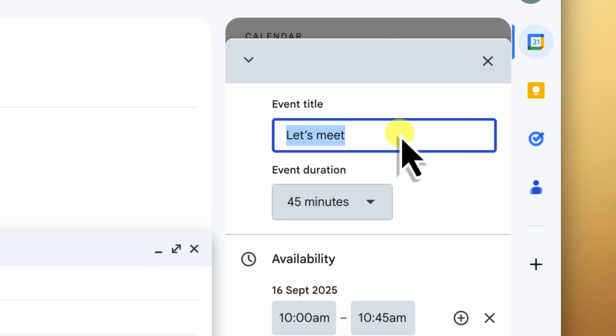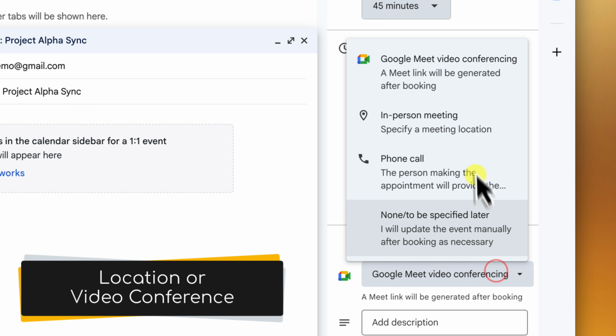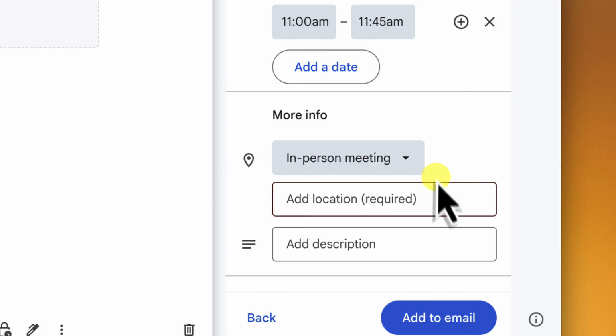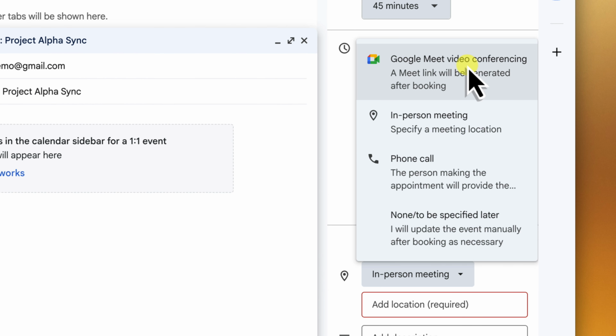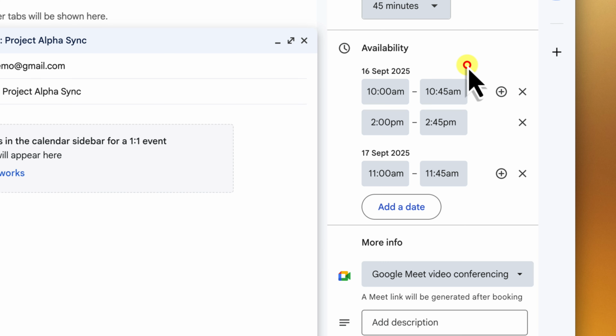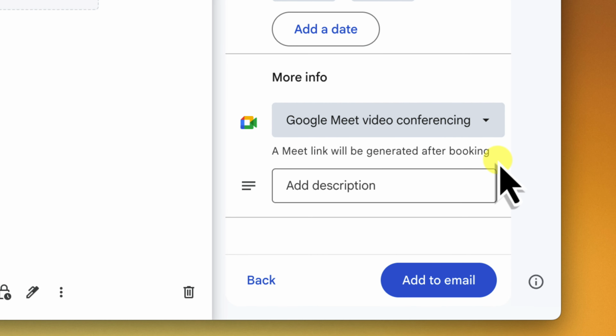I'll simply type in Project Alpha Sync. Finally, you can add a location or a video conferencing link. If you're organizing an in-person meeting, you can then type in a physical address into the location field. But for remote meetings, you can simply click the Google Meet video conferencing option. It will add a Google Meet link with a single click. This is fantastic for organizing virtual job interviews or client calls across different time zones.